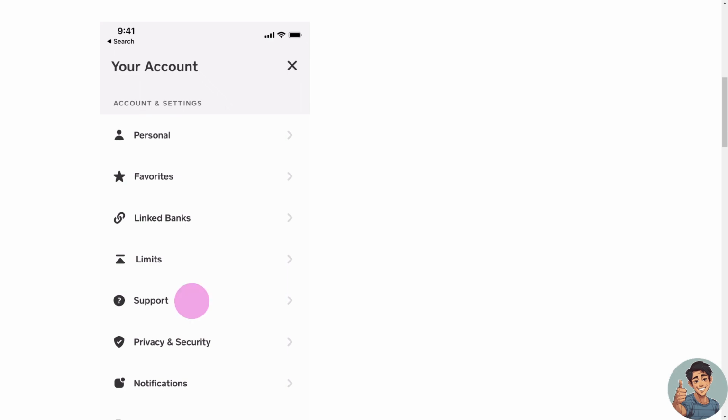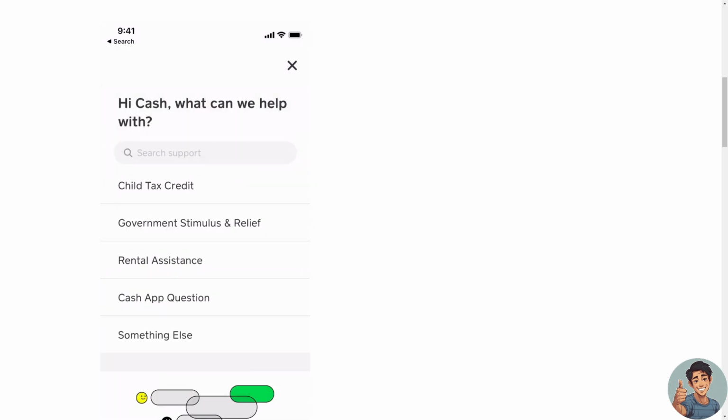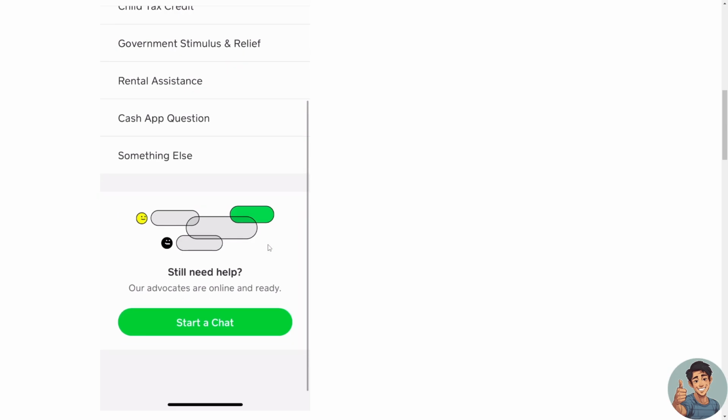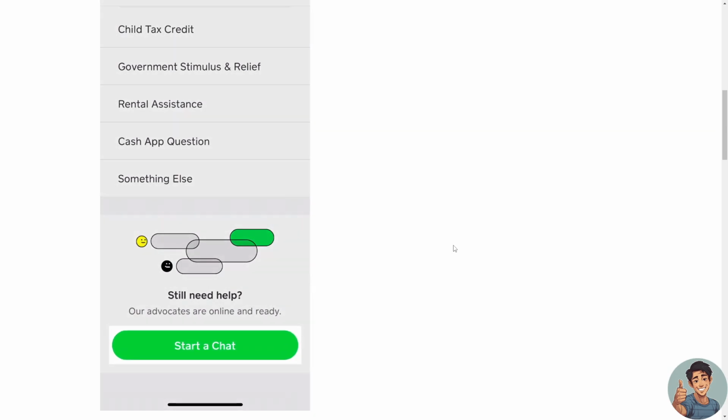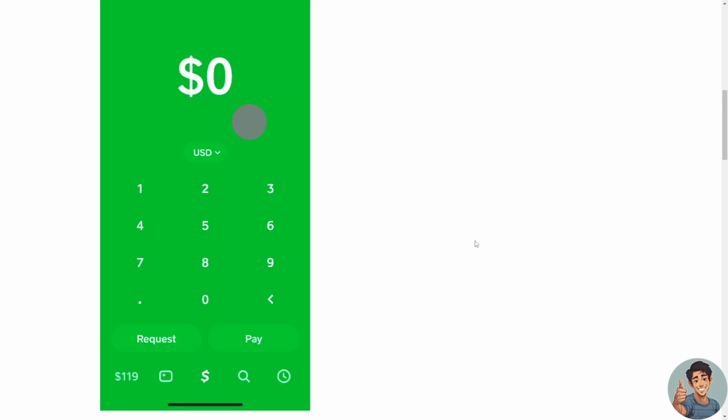If you are having problems adding a credit card on Cash App, all you're going to do is contact the Cash App support. Click on your profile icon, go to support right here, and start a chat. The Cash App support will be more than glad to assist you and provide solutions if you are having problems adding a credit card into your Cash App account.